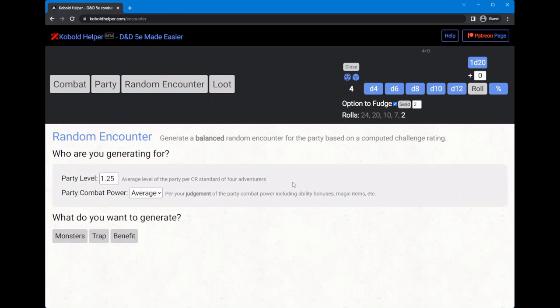Okay, first up is generating. Who are we generating for? So two aspects. Party level, which according to the monster manual, the CR is based upon a standard of well-rested adventurers. So the level of four adventurers is the CR. So if it's 4 level 5s, it's easy. It's a CR5. The book doesn't talk about, though, what if it's a party of 3 adventurers, 2 of which are level 2 and 1 is level 3. What do you do? This tool will do the math for you and figure it out. In this case, we just have 1 level 5 and it's done the math.